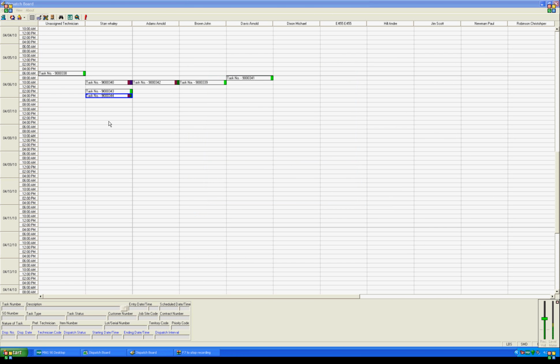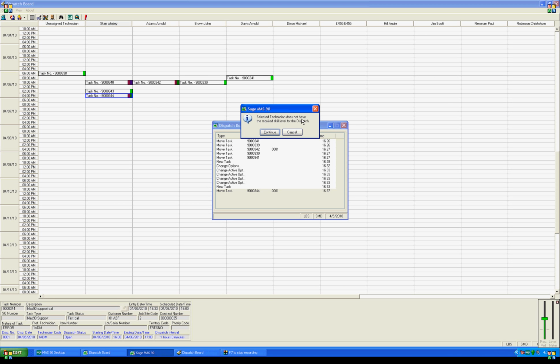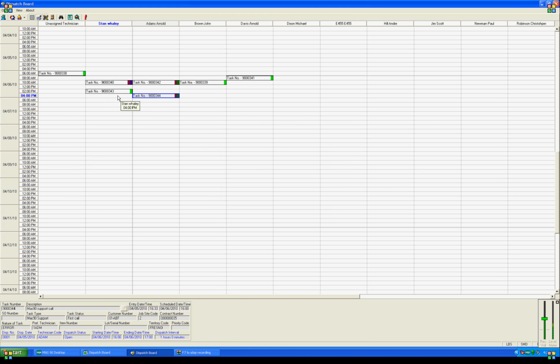That's a quick look at our dispatch board, how it functions. If you want to, you can also take that task and move it to someone else if you need to. It tells us that they don't have the right skills to do that, but we can continue if we need to. And we could also drag it back to that technician for that time if we have to. Very flexible. Down the bottom here shows us all the information we need about this task and this dispatch. Real click of a button, and we're able to see things pretty quickly.